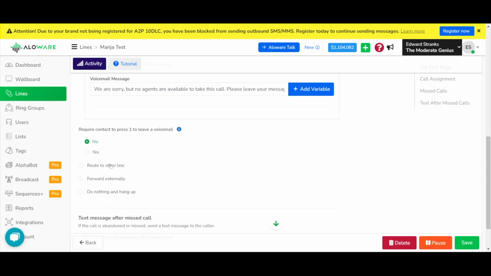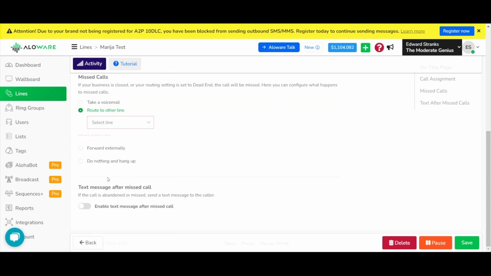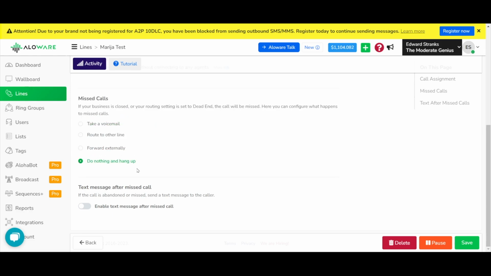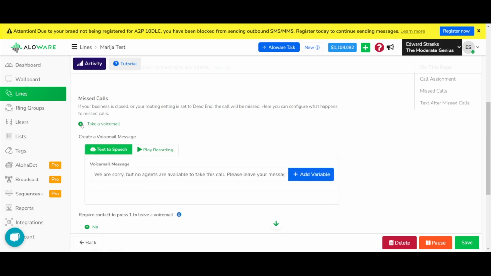Or if no one picked up the line, will it then be routed to another line that you already have set up? So as you can see here, we have other active lines. Or maybe it will be forwarded externally, so that will be a backup phone number that you will provide if needed, or it will just do nothing and hang up. We'll select take voicemail.